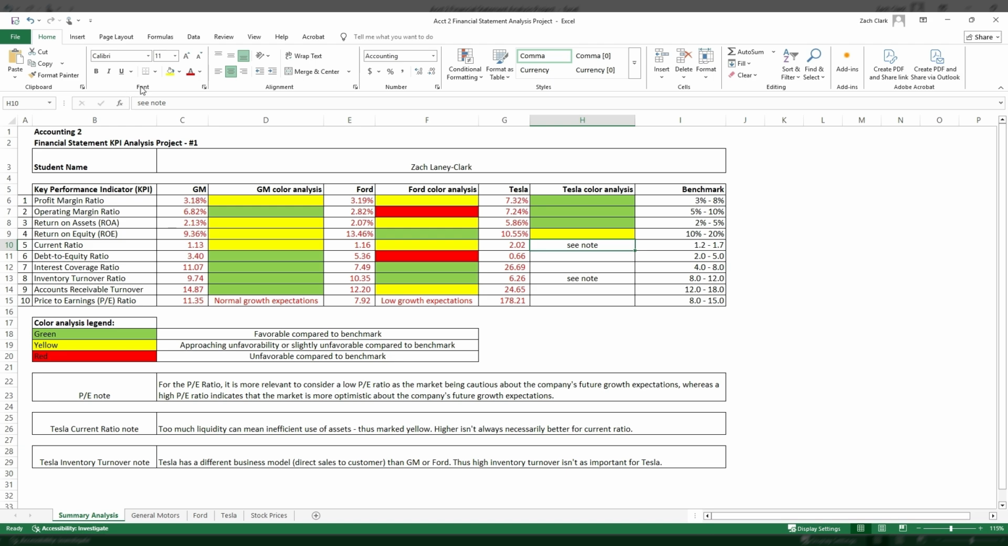Current ratio, we've got a yellow. And I have a note here on current ratio. Oh, this is an interesting one. I wanted to highlight it for you all too. The benchmark is 1.2 to 1.7 for the current ratio. And remember that the current ratio is a comparison of our current assets to our current liabilities. And a lot of the current assets usually is cash that the company has on hand.